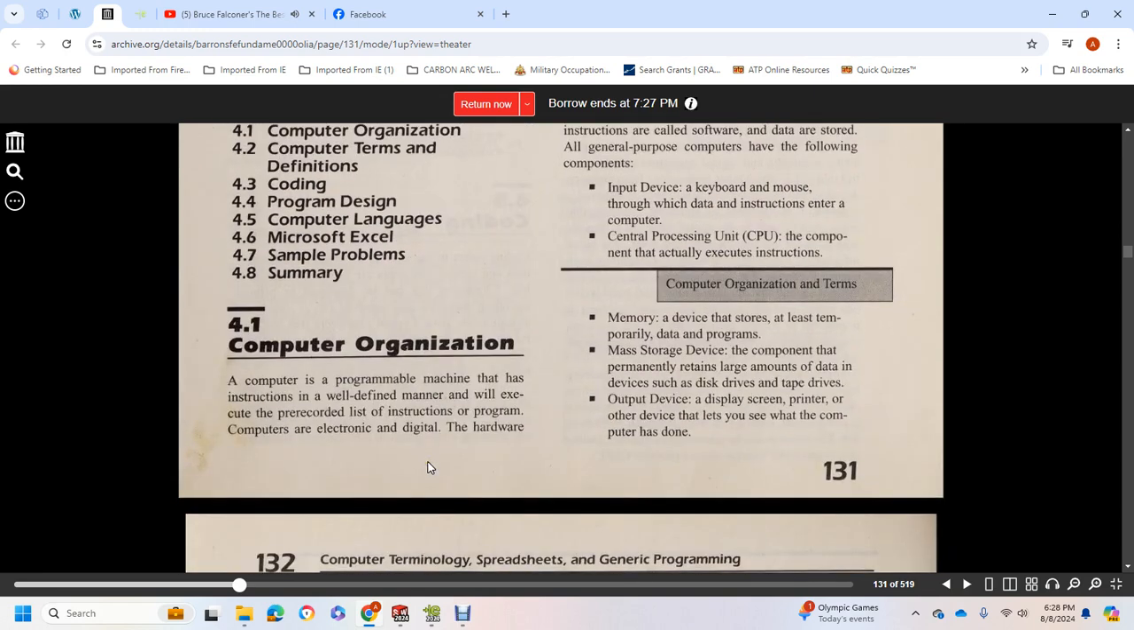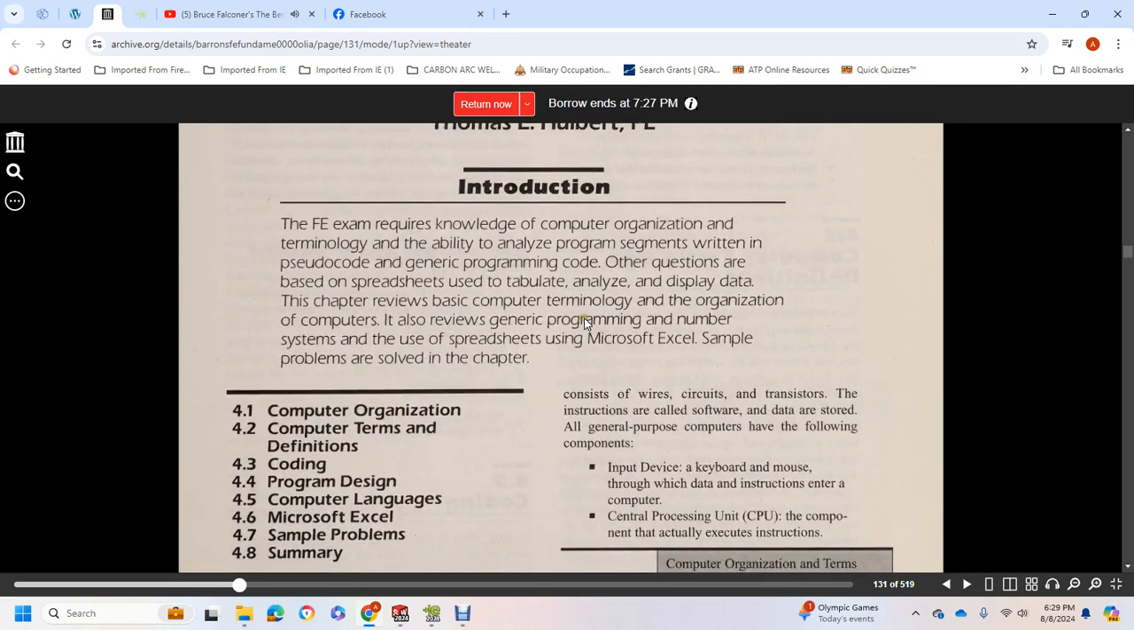4.1, computer organization. A computer is a programmable machine that follows instructions in a well-defined manner to execute a pre-recorded list of instructions, or program. Computers are electronic and digital. They consist of wires and circuit transistors. The instructions are called software, and data are stored.